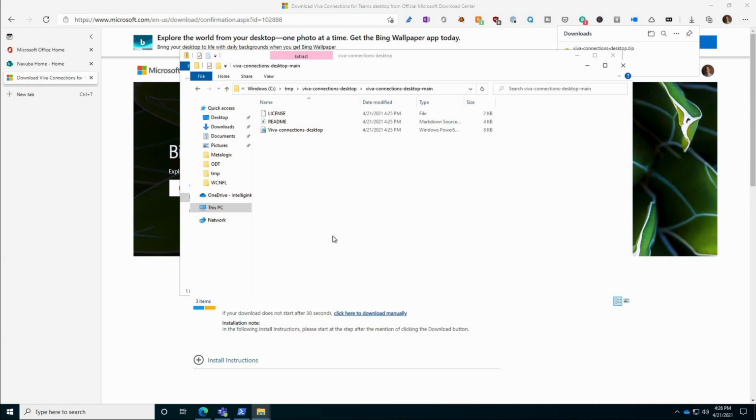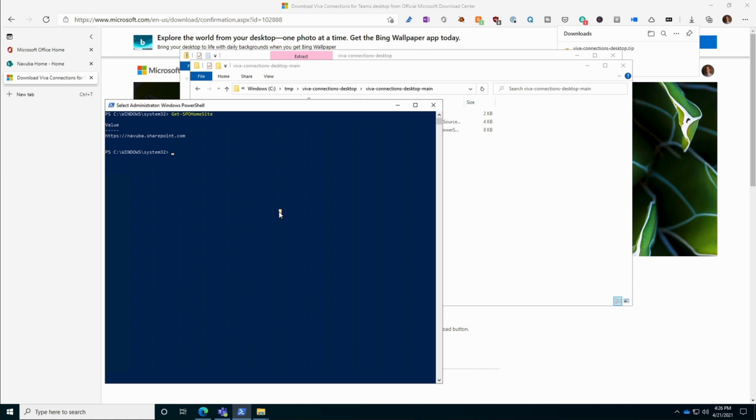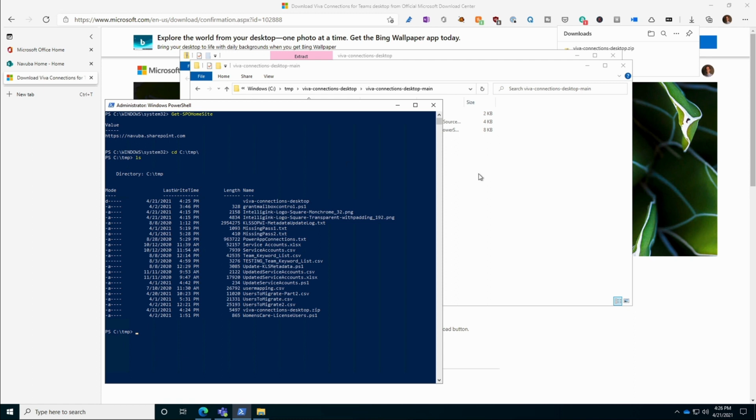So let's go back over here, our Viva Connections desktop, and I'm going to go back into PowerShell. And let's go to C:\temp, and you'll actually see when I look at this directory, I have some other stuff out here for some other projects I am working on, but I have that Viva Connections, and I also created, I'm going to use an IntelliLink logo. I don't have a logo for Navuba. So there's my two icons that I created.